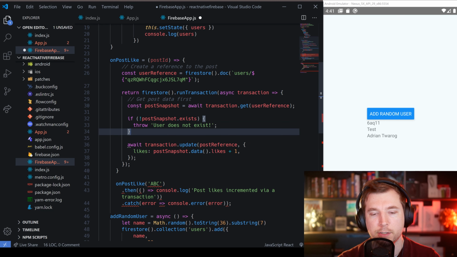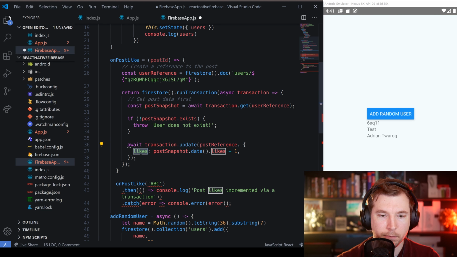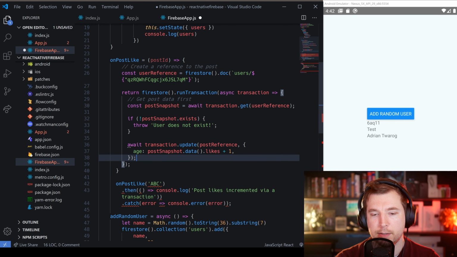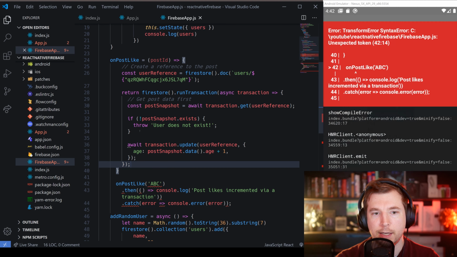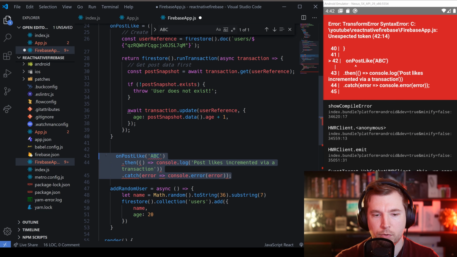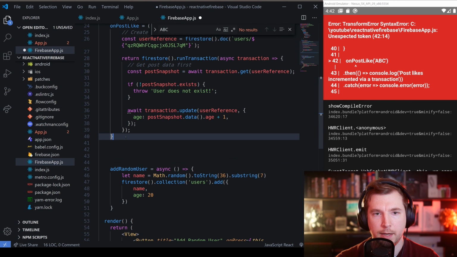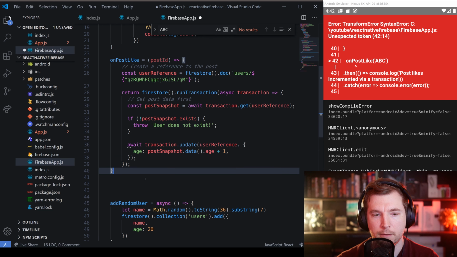But if the user does exist and the data is correct, what we can do is update the age here. Instead of the current age, we could increase the age by 1. So this gives us an example of how this works. In this case, I'm just going to update the user reference over here, and finally, we'll save that.